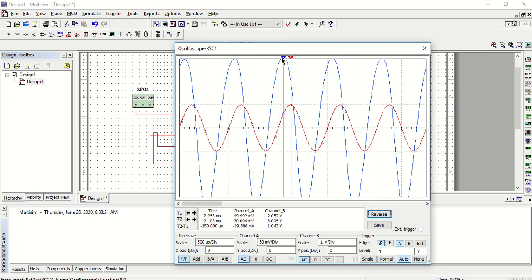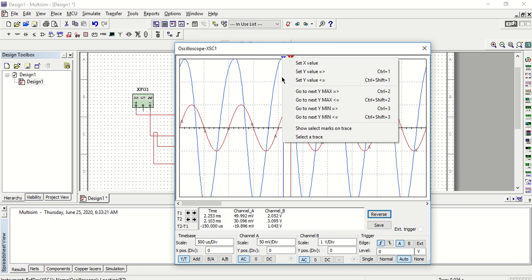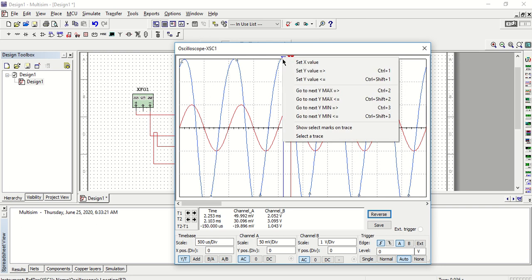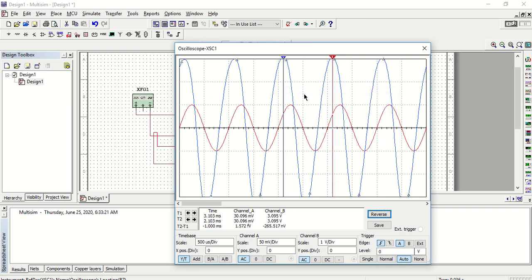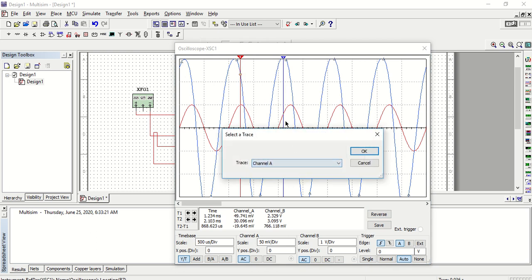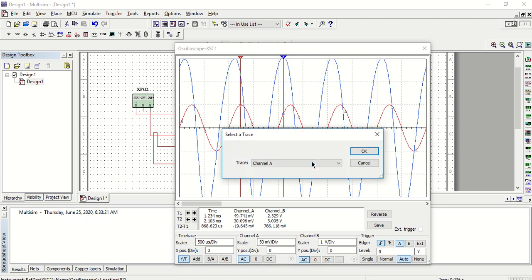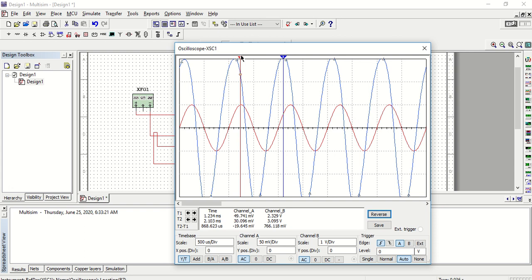And as far as the output is concerned, you have to select a trace, select the channel B and OK, and again go to next Y maximum. Sorry, this one should be channel A. Okay, this one should be channel B. Right click both of them.